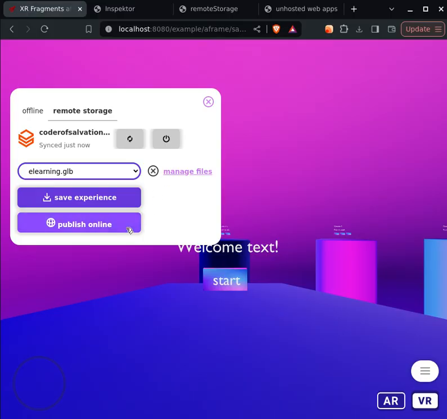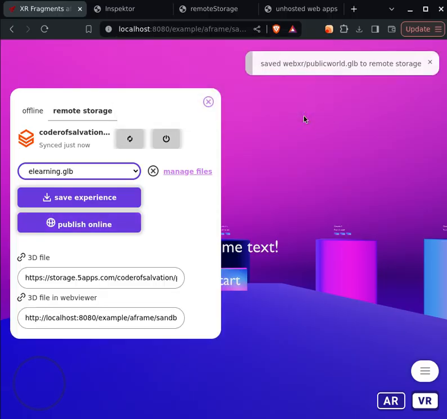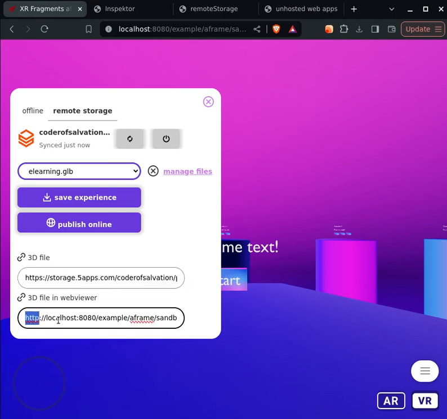Another thing that is also included in this remote storage protocol is that we can publish online. Like I said, we cannot do this with Dropbox and G Drive. They don't allow you to publish directly to the web. So this remote storage protocol is really awesome from that perspective. So let us save our public world here. And now you can see that it's saved. This link is our public world.glb, and we also get a link which basically loads this directly in a web viewer.